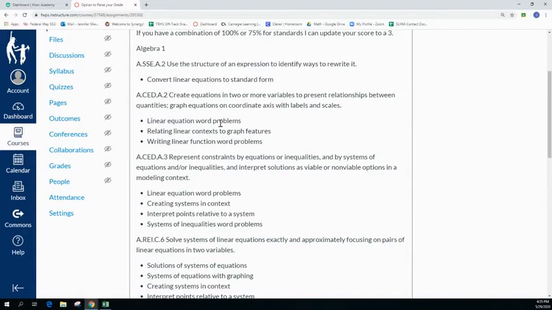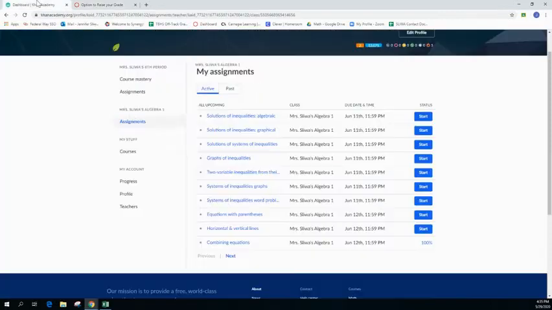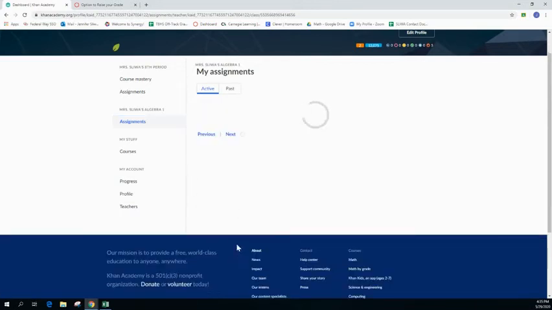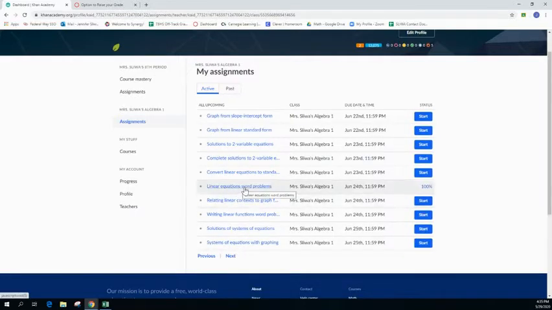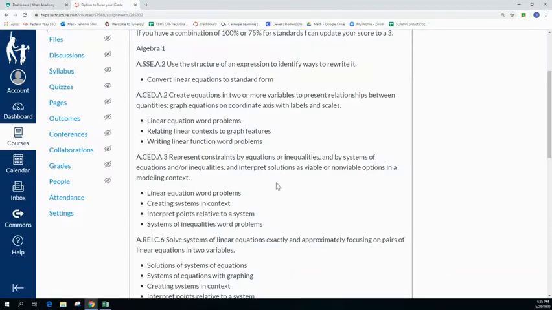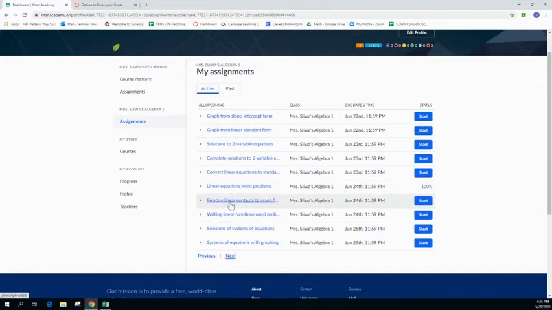So I'm looking for linear equation word problems. And I don't see it on this first page, so I'll click this next button and go to the next page. Not here. There it is, linear equation word problems. Looks like I've already earned 100% on that one. So we will look for the next one, relating linear context to graph features. And it's right underneath. I try to group them by date so they stay together, but it doesn't always work out that way. You can click either on the name of the assignment or the start button to start.